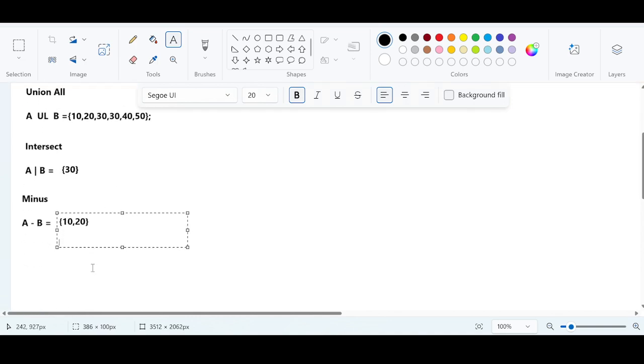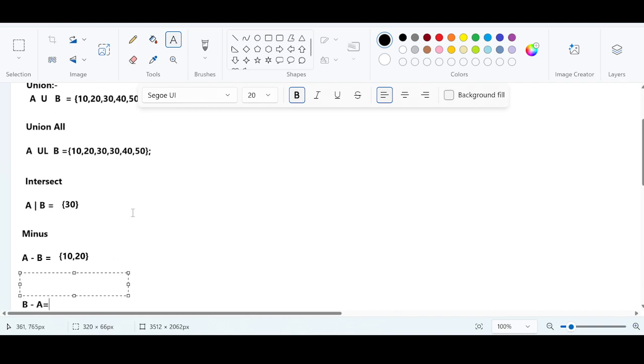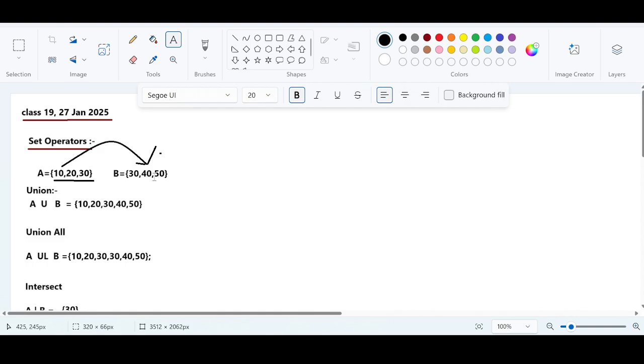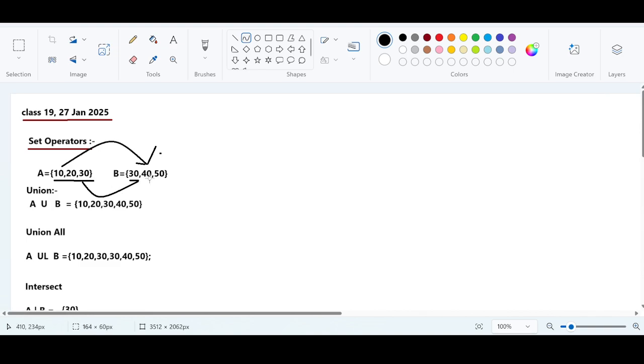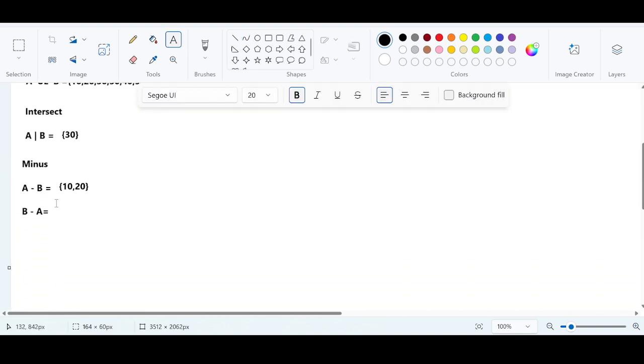But when I do the reverse operation, B minus A, the values that are in the B set should not be there in the A set. Only those values will be printed. 30 is there in B, but it is also there in A, so it will not be considered. 40 is there in B but not in A, so 40 will be considered. 50 is there in B but not in A, so 50 will be considered. So the resultant value is going to be 40, 50. This is the idea behind the set operators.